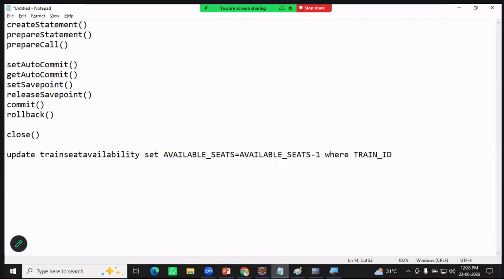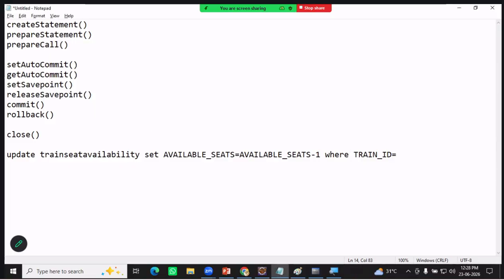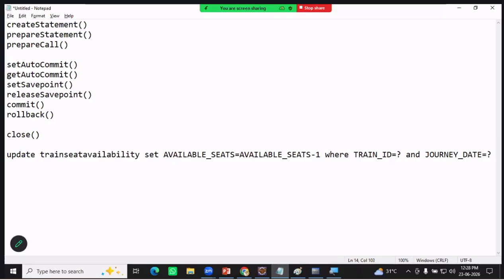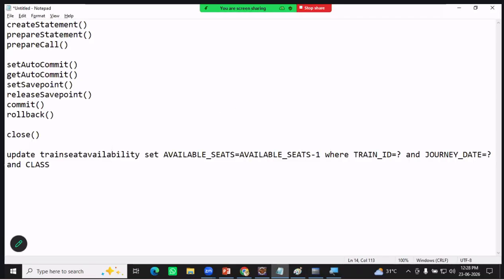where train ID equal to question mark, and journey date equal to question mark, and class equal to question mark, and available seats greater than 0. Is it okay?